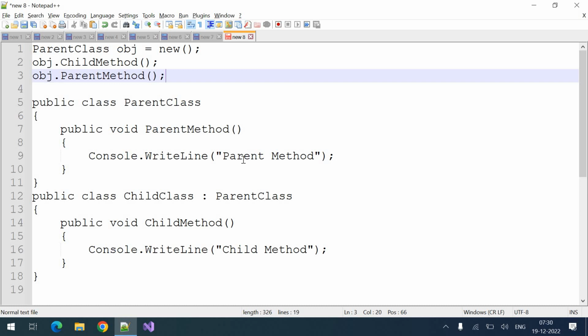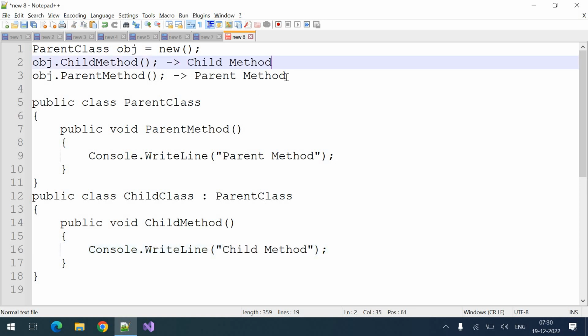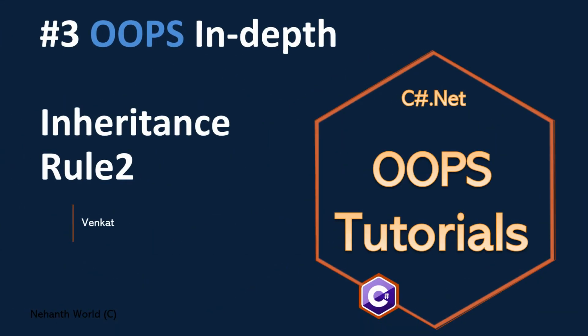If your guess is that whenever the parent method is called the output is parent method, and whenever the child method is called the output is child method, then you are wrong. So why are you wrong? Let me explain. What is rule number 2?